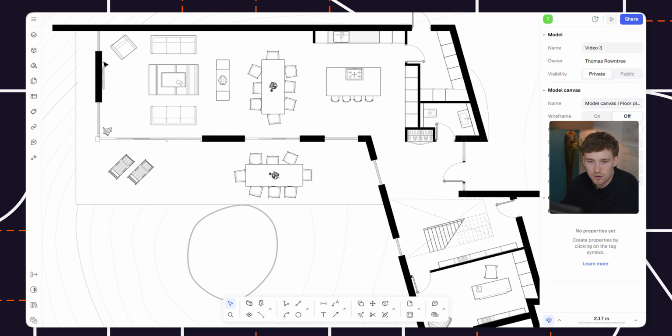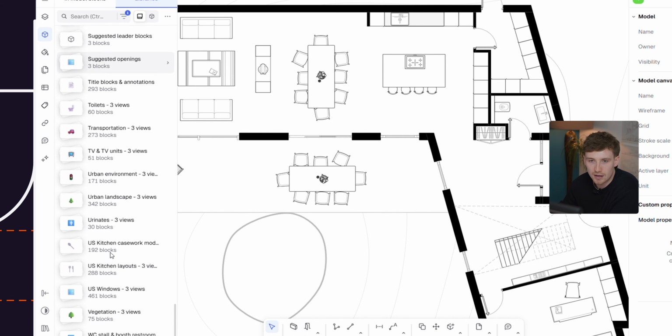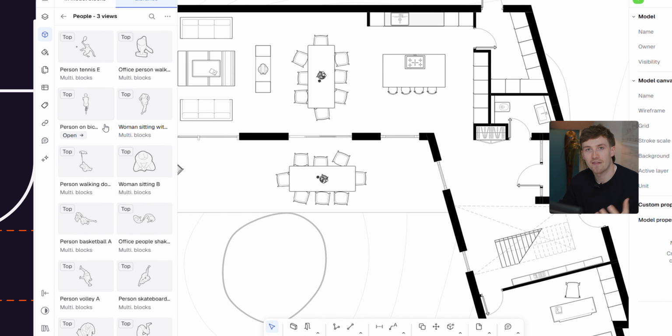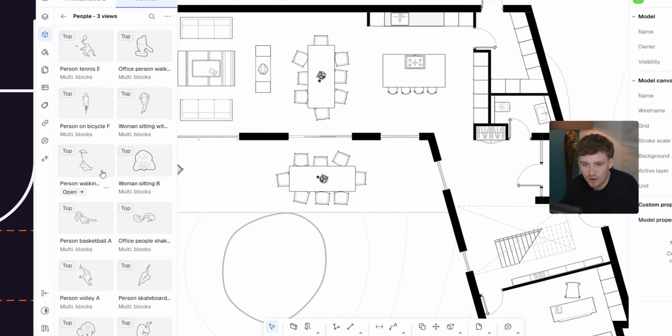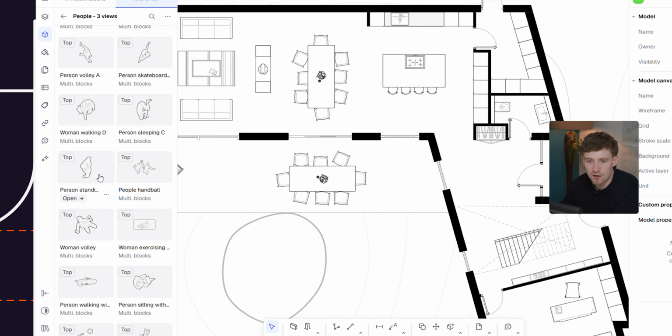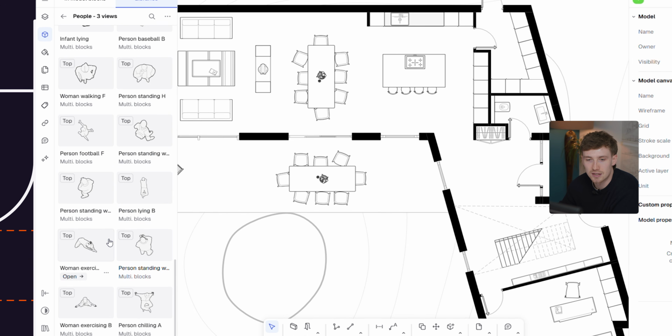So you can head to your people library, and in this particular library we have 750 blocks to choose from. You can see here that there are so many options, that you've got people walking dogs, you've got people playing basketball, people cycling, people walking to work. You have hundreds and hundreds of options here to really start bringing your drawing and activity to life.